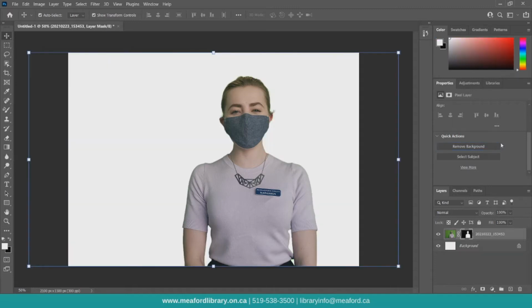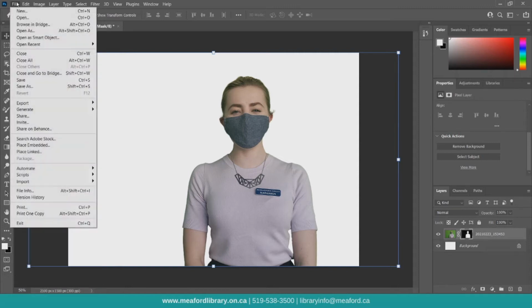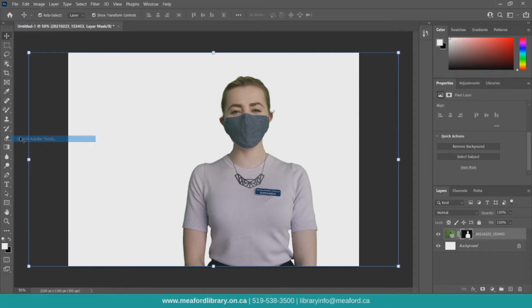And there we go, the green screen background is now gone. This tool is really useful for removing backgrounds that are one uniform color, so it works really well when you're using a green screen. Next, let's visit Adobe Stock to find a background to replace it with. To open it, I just go to File, then search Adobe Stock.